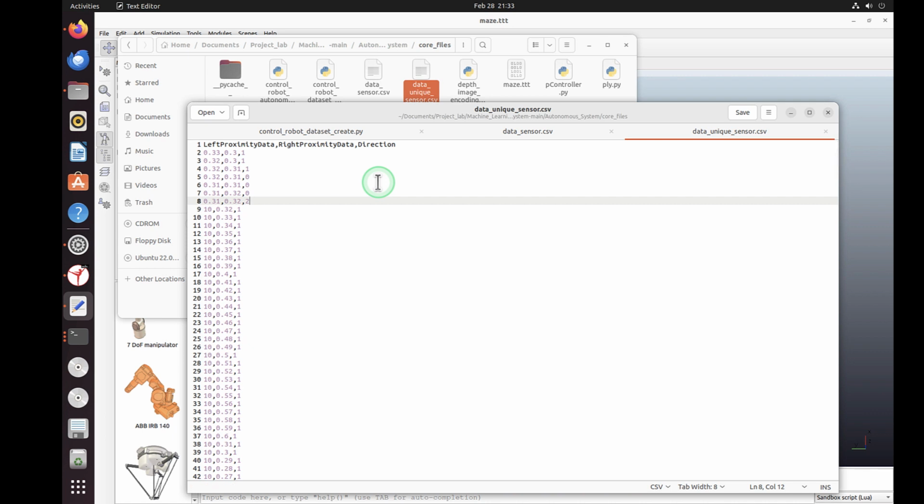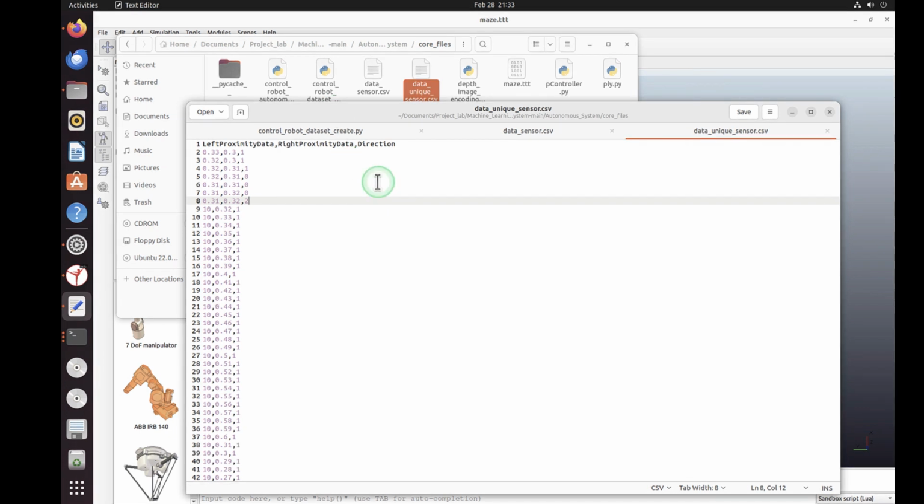At the very top, you can see the features that are derived from the left and right proximity sensors of the robot, and the machine learning class labeling is done in the final column called direction. Here 0 means forward, 1 means left, 2 means right, and 3 means back.